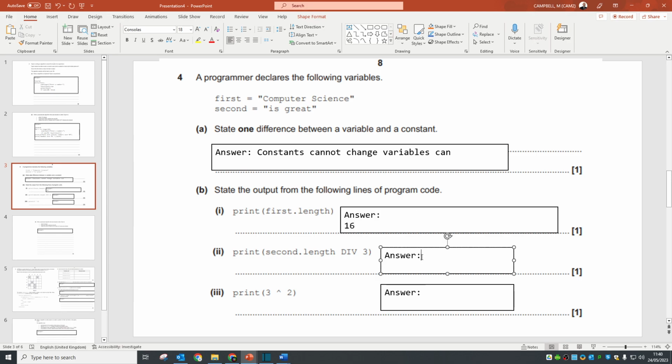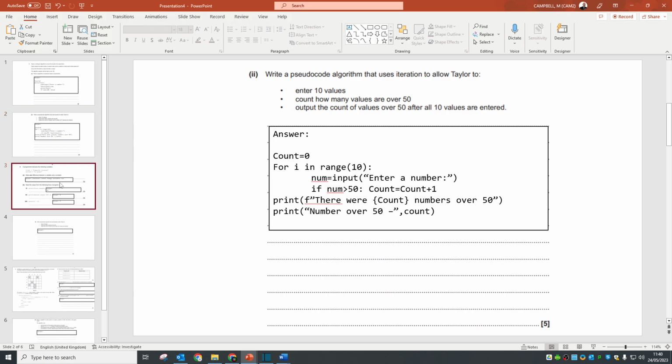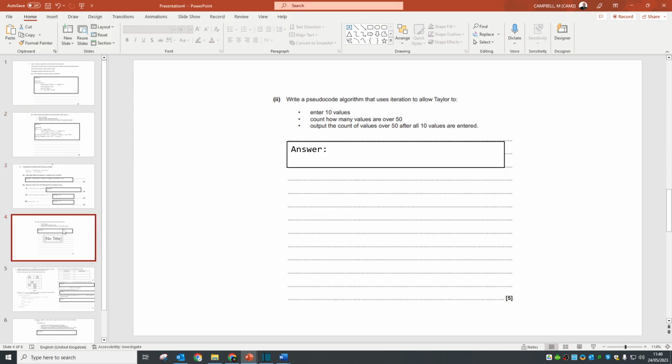Okay, now DIV is going to divide the length rounded down. So it's divide by 3 but rounded down. So 2, 3, 4, 5, 6, 7, 8. So it's going to be 2, because 8 divided by 3 is 2 remainder 2. This does it without the remainder. And this is the power of. So 3 to the power of 2, that'll give you 9, as they call it in the maths, exponent. 3 times 3 is 9. There we go. Next. I've printed the same one twice, so ignore that one. Brilliant.